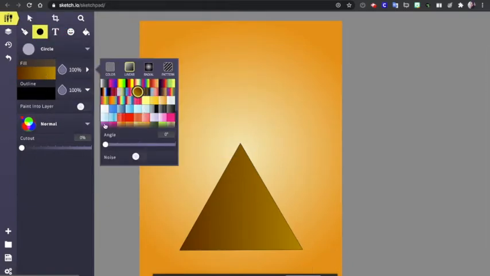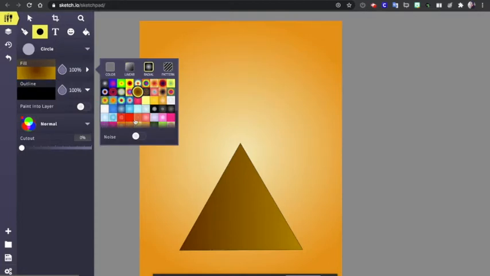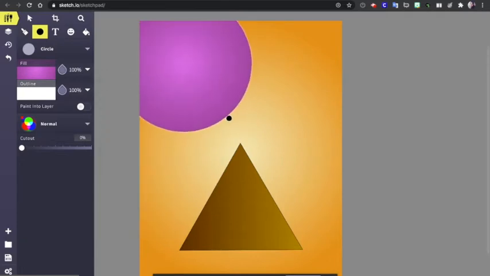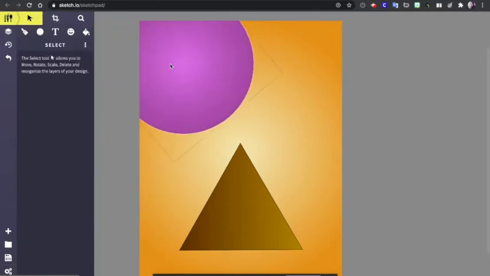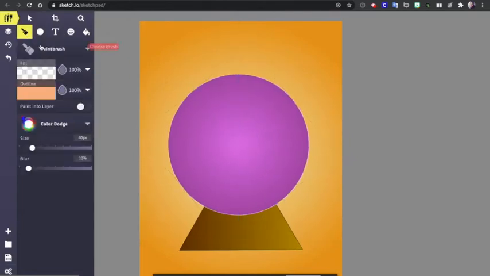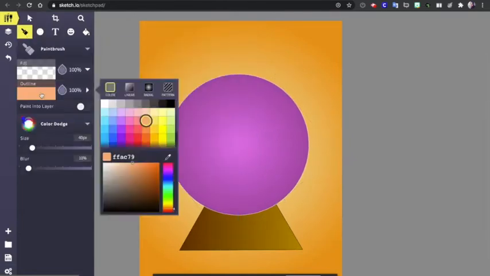Then grab the Circle tool and pick a color you want for your sky inside your snow globe. Click and drag, grab the arrow tool, and place your snow globe ball on top of the base.